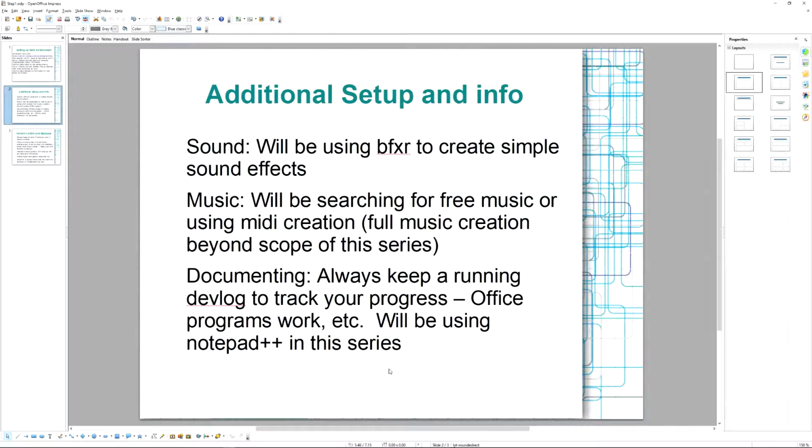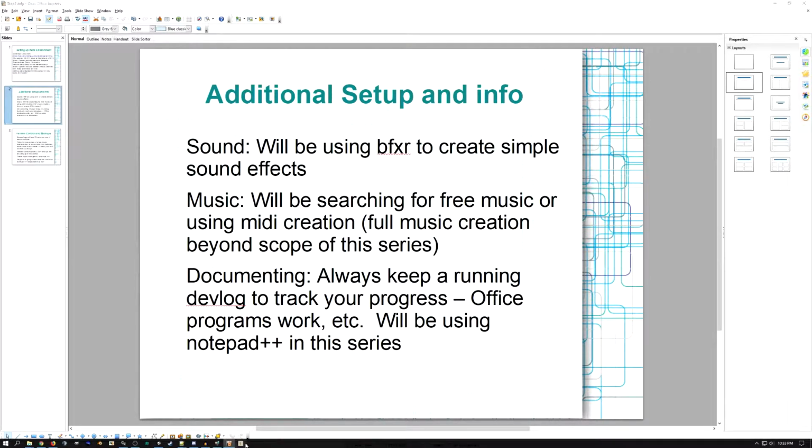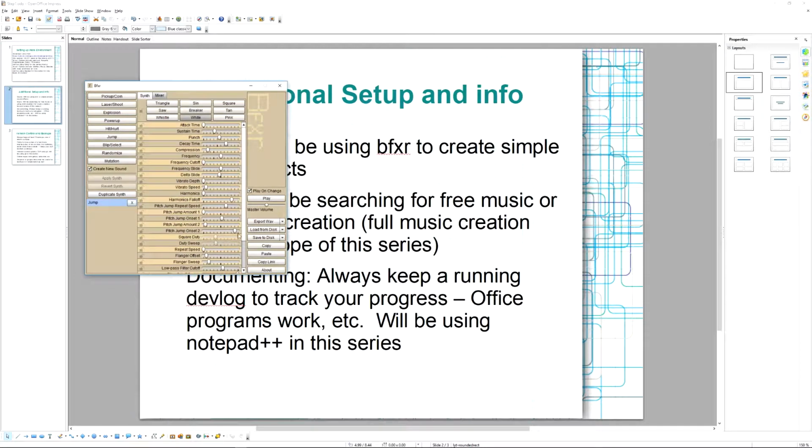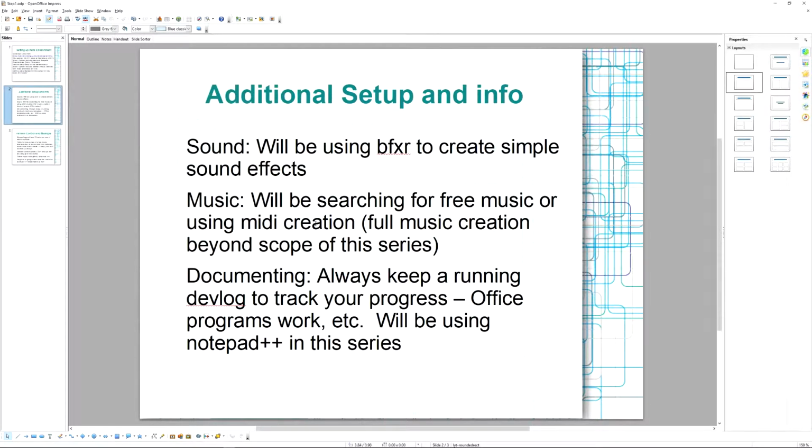In addition to art, I will be using some very basic sound creation software called BFXR to create some very simple sound effects. For music, I may do some very simple MIDI creation, but more than likely will simply search for free, usable game music, as actual music creation is also far beyond the scope of this video.